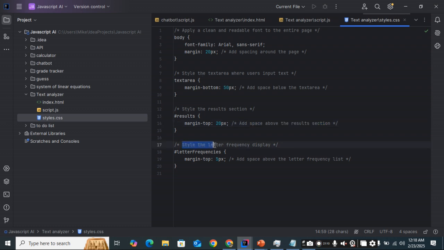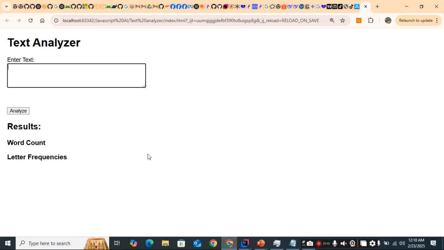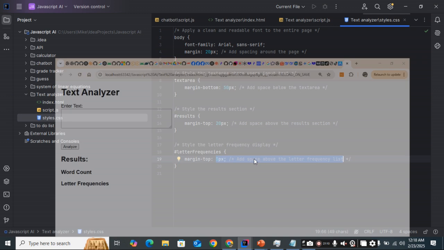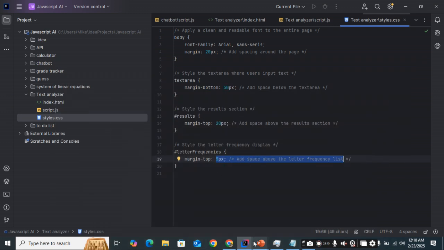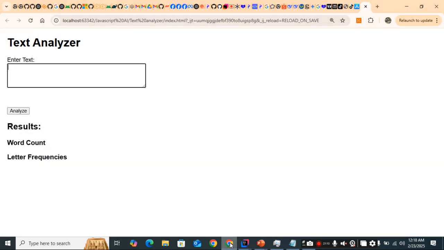And in the style of the letter frequency display, we add 5 pixels of space above the letter frequency results list. So in every letter posted, there's a 5 pixel spacing.